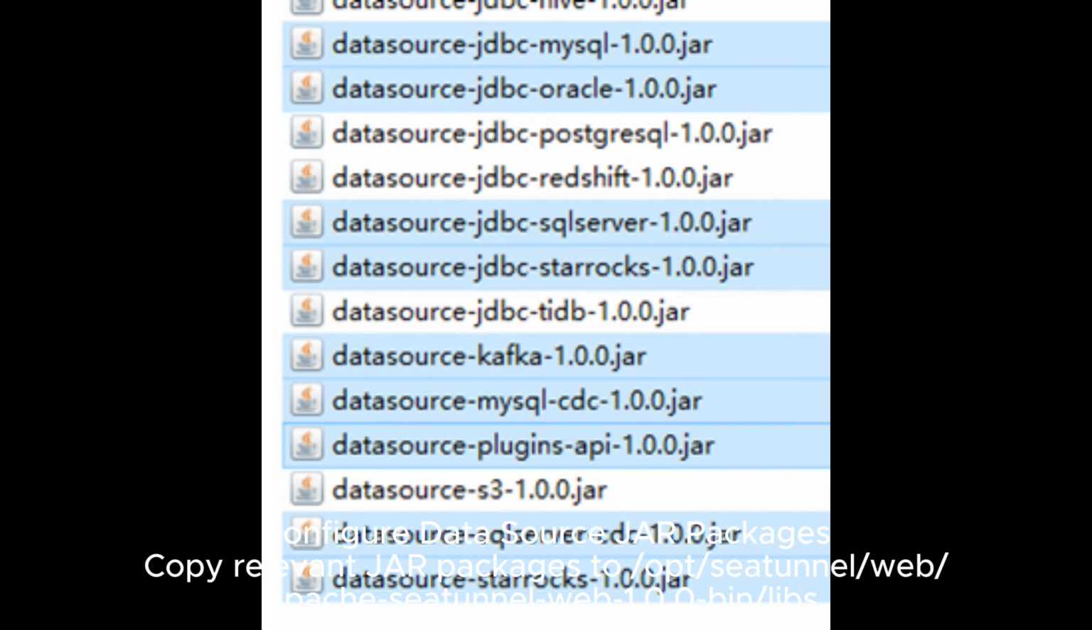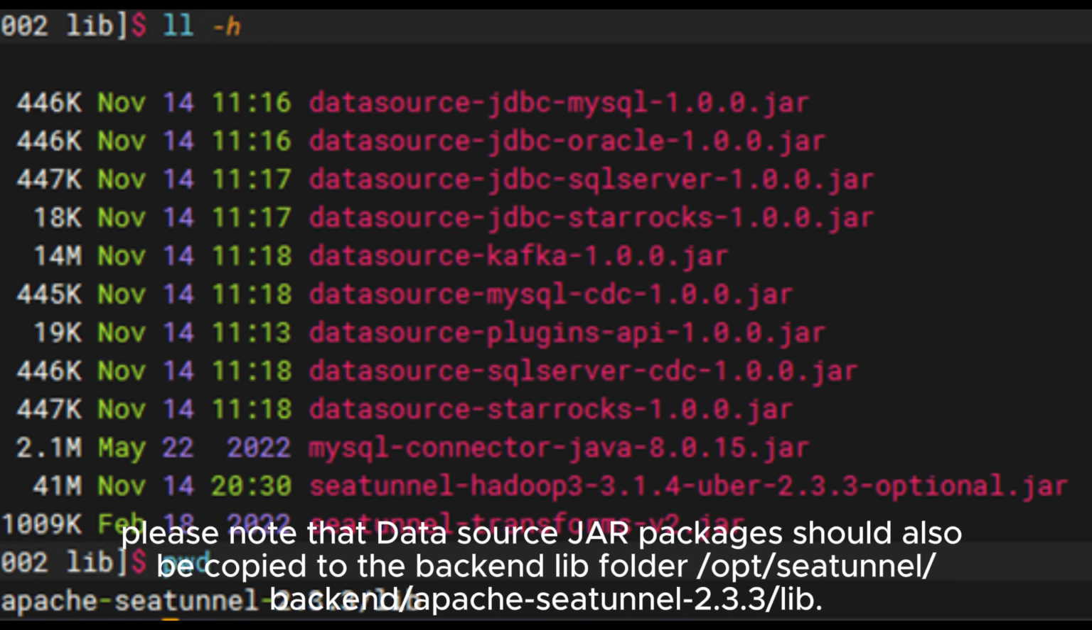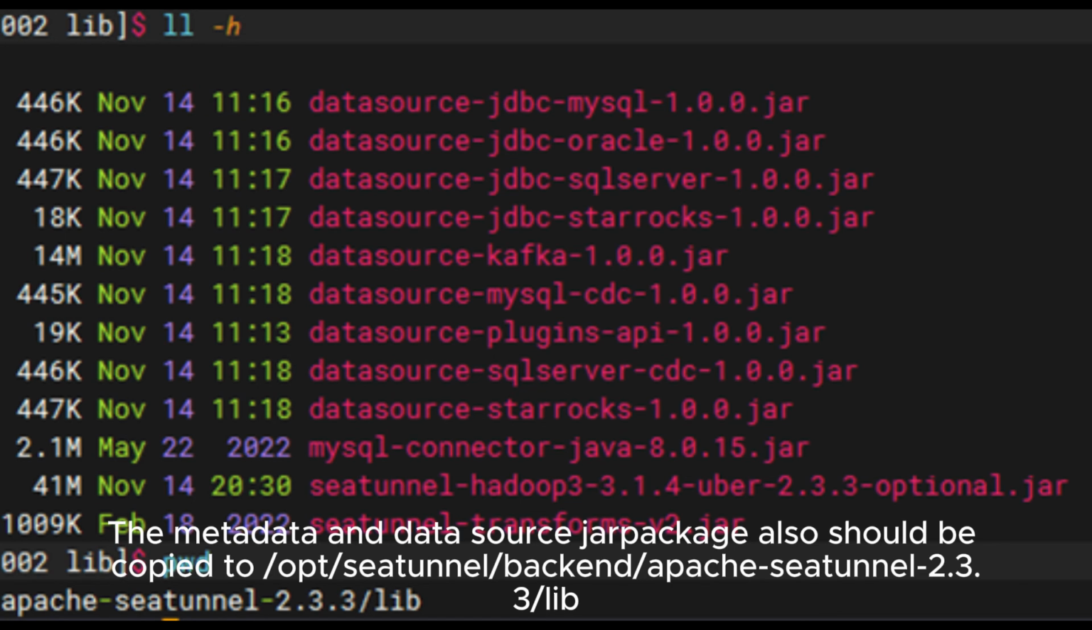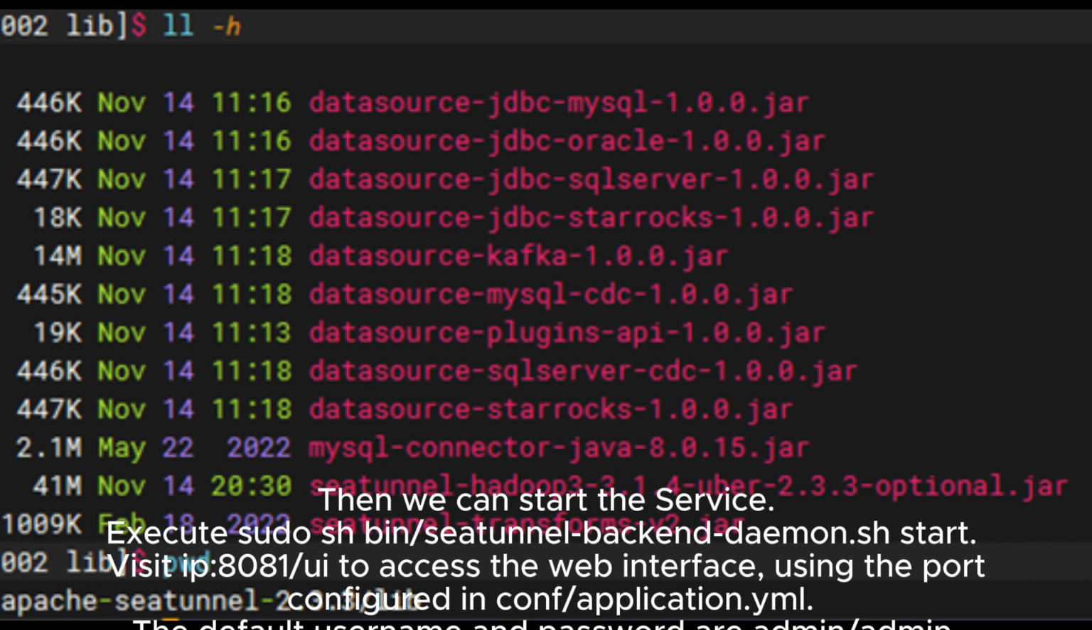Configure data source jar packages. Copy relevant jar packages to /opt/seatunnel/web/apache-seatunnel-web-1.0.0-bin/libs. Please note that data source jar packages should also be copied to the backend lib folder /opt/seatunnel/backend/apache-seatunnel-2.3.3/lib. Otherwise, when the web task is configured, it will not be executed at all in the background. The metadata and data source jar package also should be copied to /opt/seatunnel/backend/apache-seatunnel-2.3.3/lib. Then we can start the service.